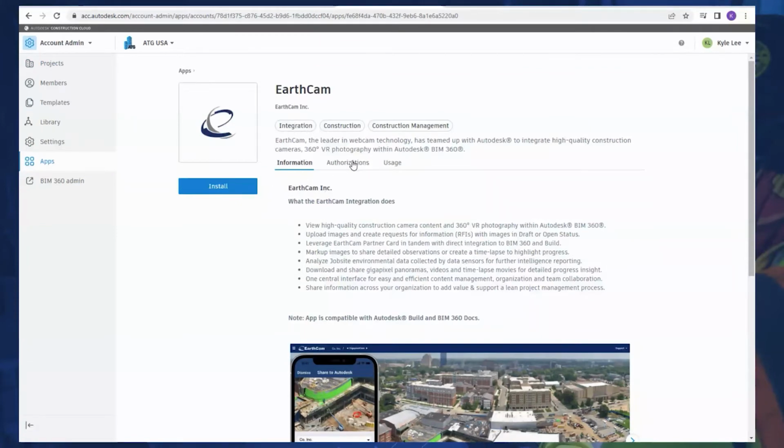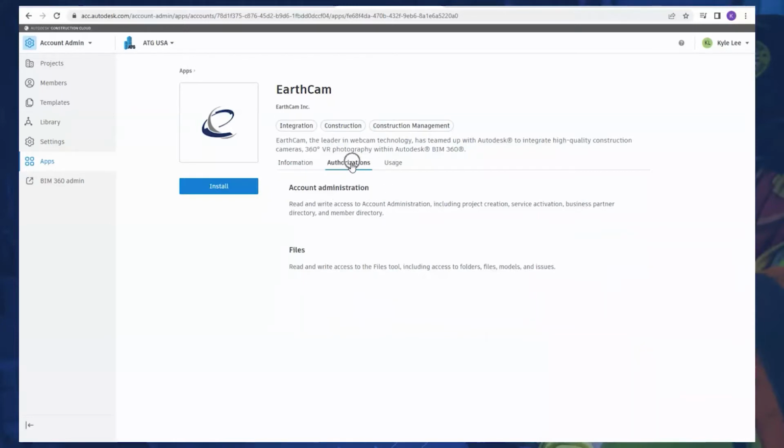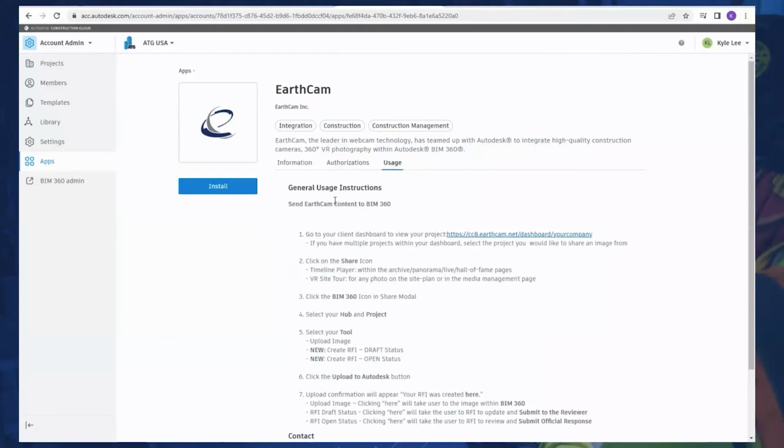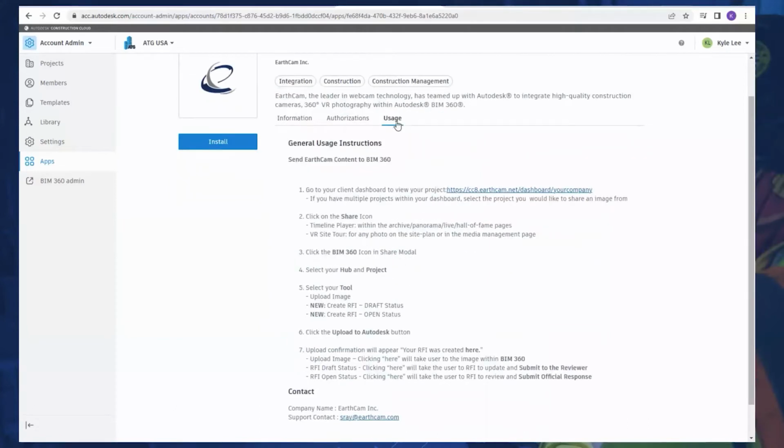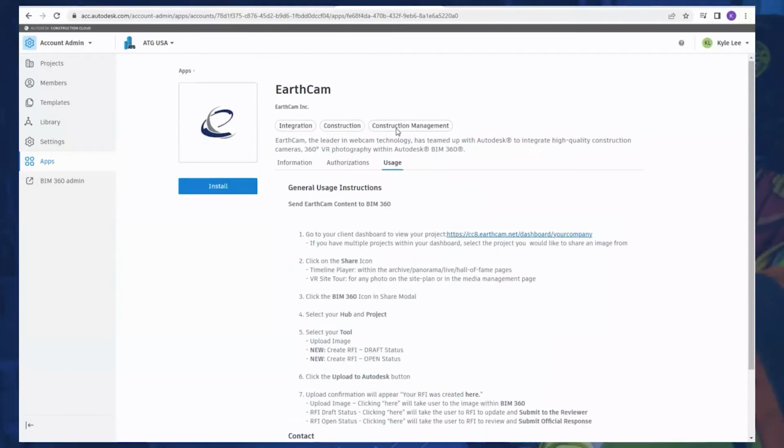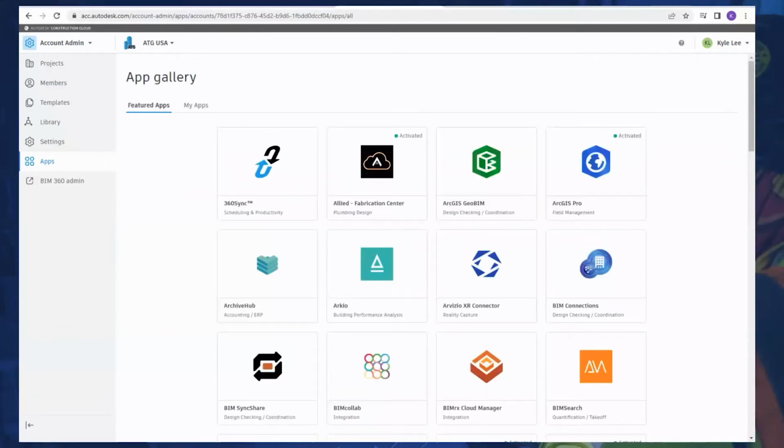The information tab tells us a little bit about what the app will do. Authorizations will tell us what type of information it's leveraging from our project. And most importantly, this usage tab right here tells us how to activate and start to leverage information from this partner as a part of our build projects. And so again, what we did here was we just went to the apps tab. We found the partner card that was necessary, and then you can activate that and add that to your team's applications that can have integrations into these other tool sets.